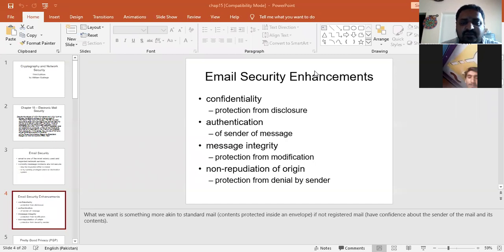And then we have non-repudiation of the email. For example, sometimes it also happens that when we want to send the email, a message comes up and you cannot send. Or, for example, we cannot access a particular email. So this comes under the non-repudiation feature. That is a denial of service feature.